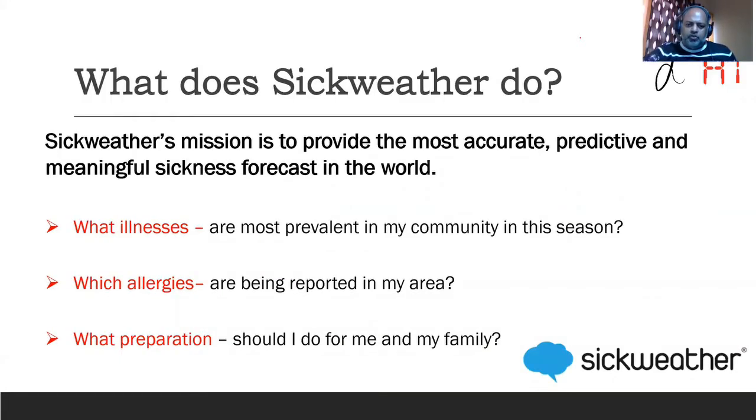So what does Sickweather do? Sickweather's mission is to provide the most accurate, predictive, and meaningful sickness forecast in the world. Now, what kind of questions will Sickweather answer for us?